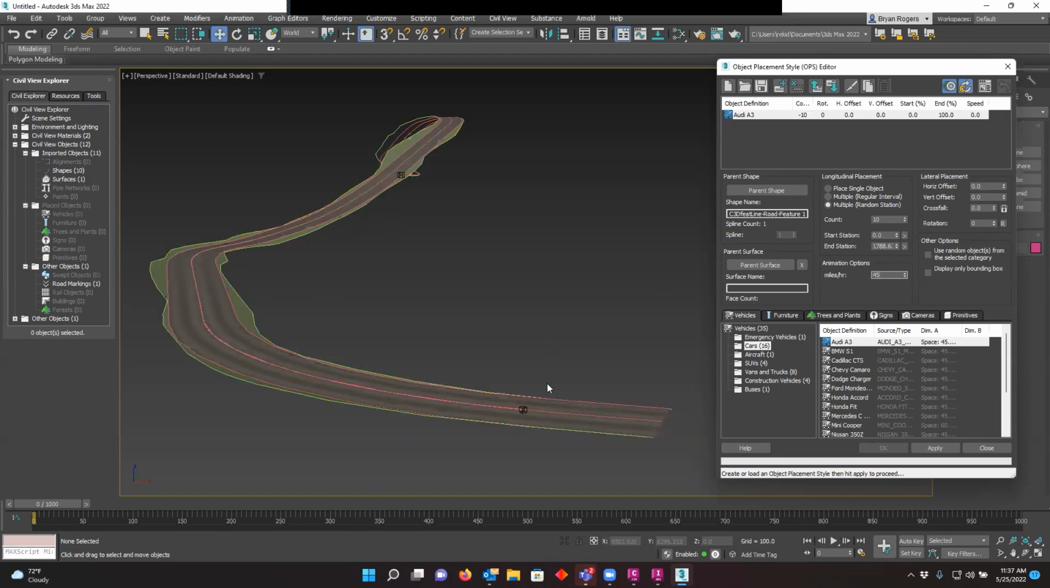And anybody that's familiar with InfoWorks knows that their lane width is 11 point something. It's so weird. Okay, so we want a horizontal placement of something like 5.5. We can change this here in a minute. The other thing here is we want to make sure we use random objects from the selected category. So we'll check that box and we'll hit apply.